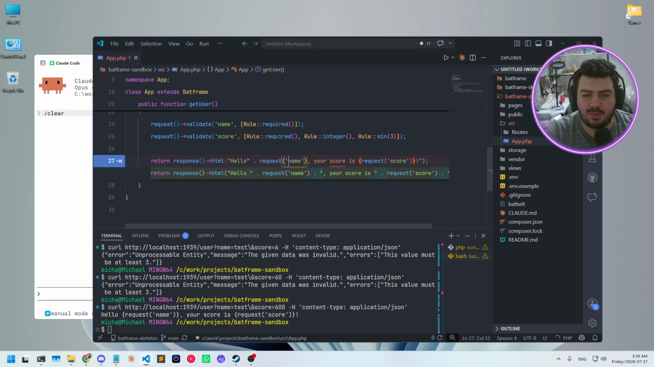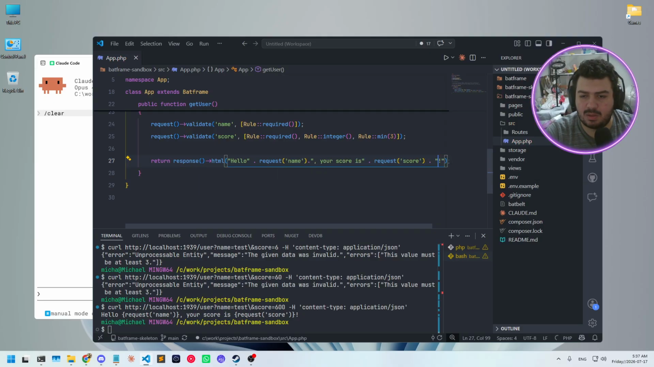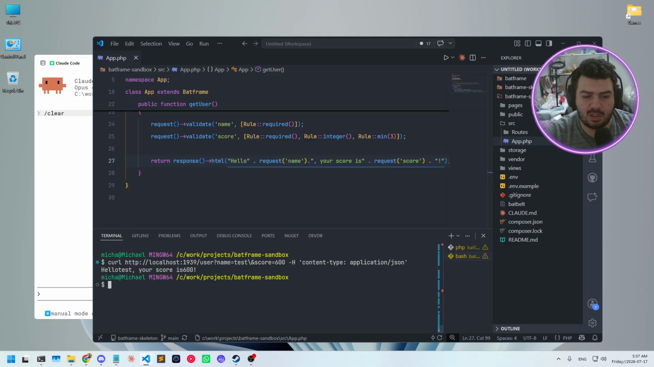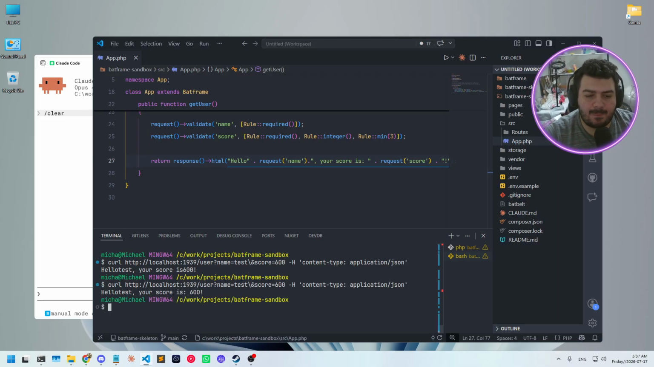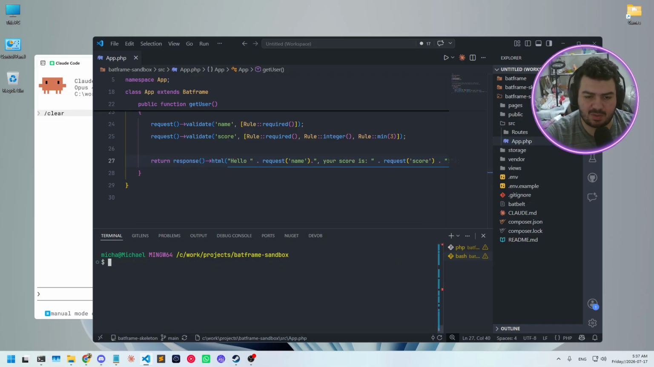So let's fix that real quick. And here your score is that. Okay, so your score is 600. Let's add a little bit of a space here. So the thing is, we do have a bug right here, which is the integer versus the string error.